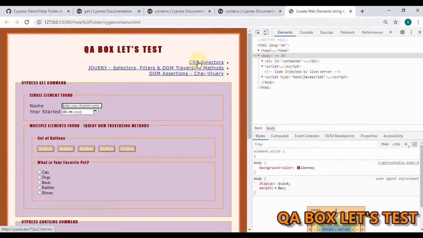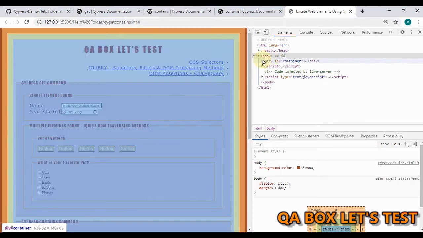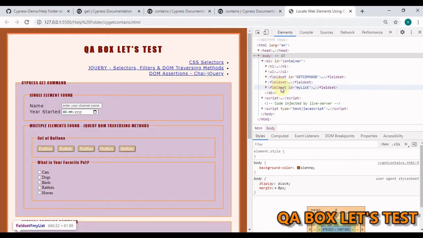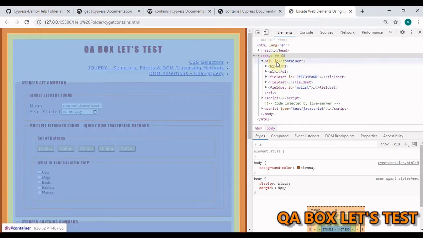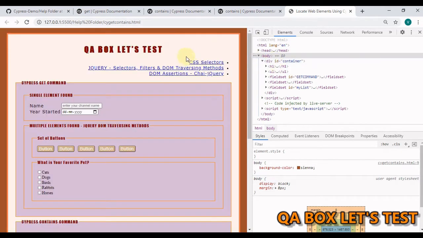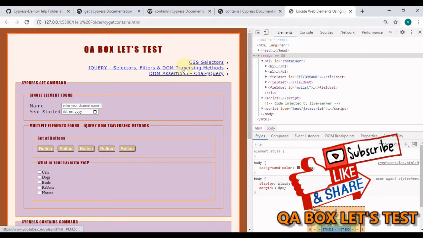Because there's a limitation of CSS selectors. The limitation is, let's say, you identify this element h1, all right? You can move forward. So with the help of this h1, you can find UL, field set, and so on. But you can't find its parent. So you can't move back. That's a limitation of CSS selector. That is being overcome by jQuery DOM traversing methods.